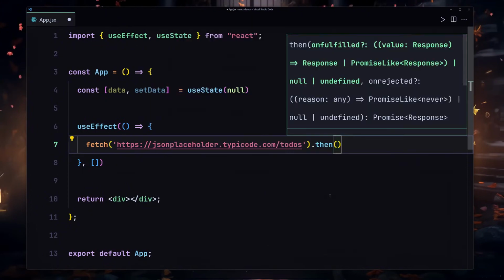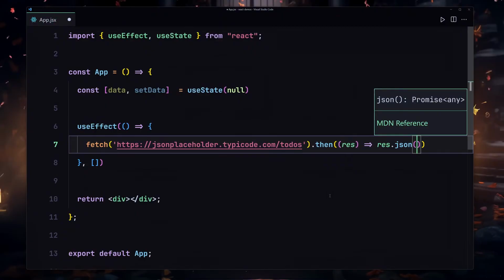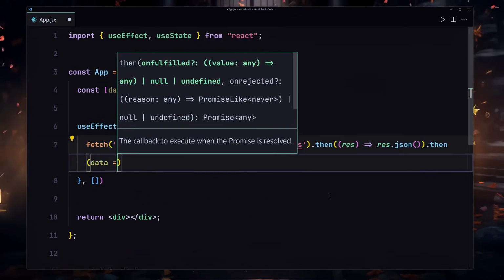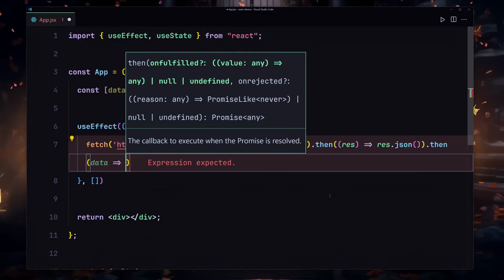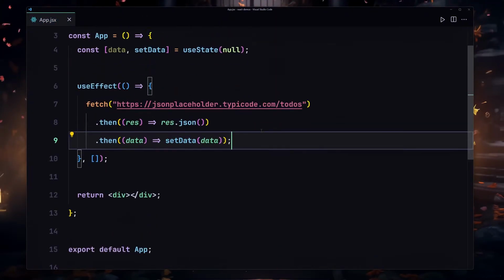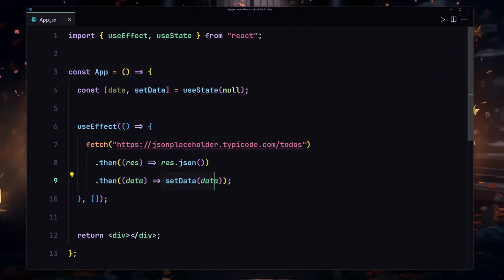Now let me just use my then, and it's going to take the response, and we are going to be converting that response to JSON. And also let's use our then one more time to get the data, and I'm going to use setData, and we are going to be passing our data to there. Okay, so this is how we are going to be fetching our data, and this is how we are going to be pushing our data to our state.